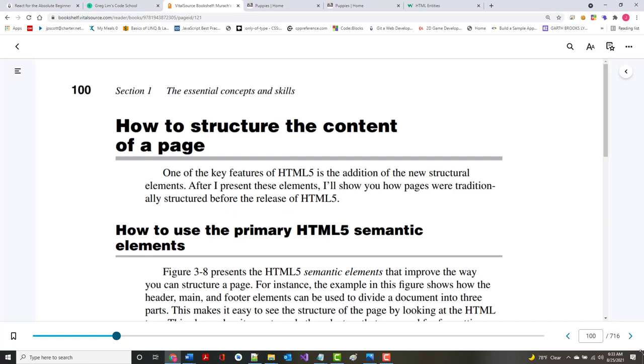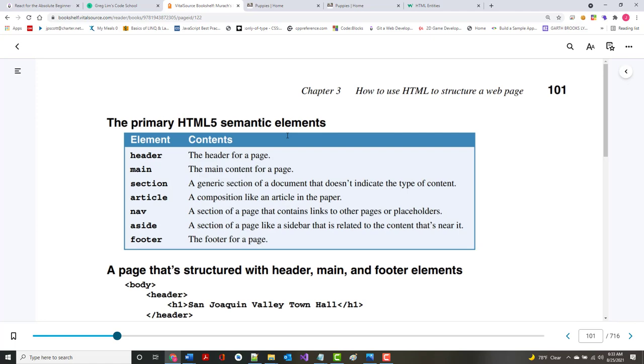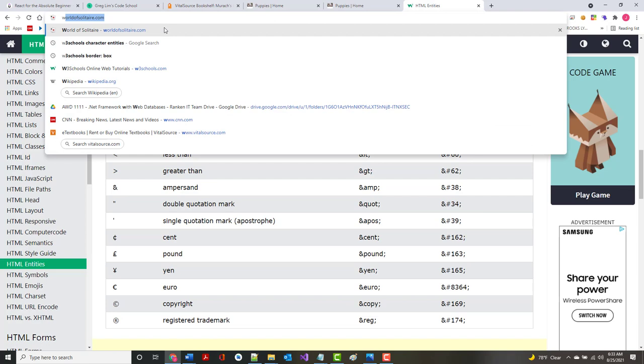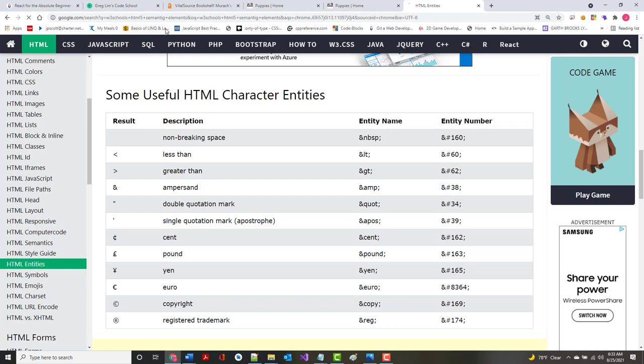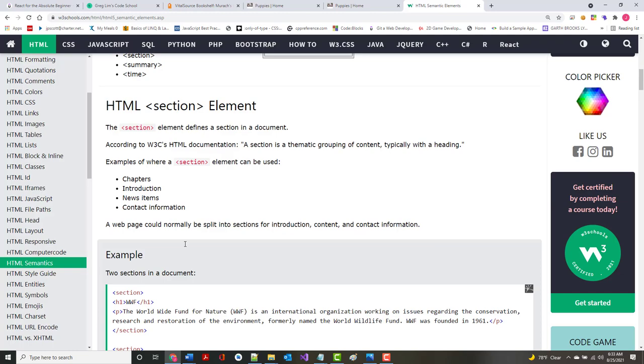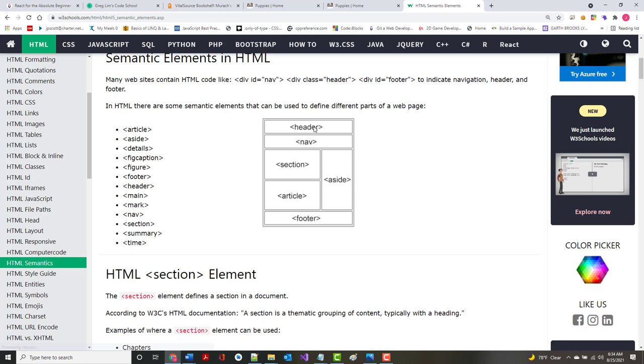So how to structure the content. This is the key thing. These are your new HTML5 semantic elements. And again, I did not do this yesterday, but I really should have gone to W3Schools and searched for HTML5 semantic. We can say tags, we can say elements, it doesn't really matter. But there's a much bigger description of each one of these, and they break them down and give you examples of each one.